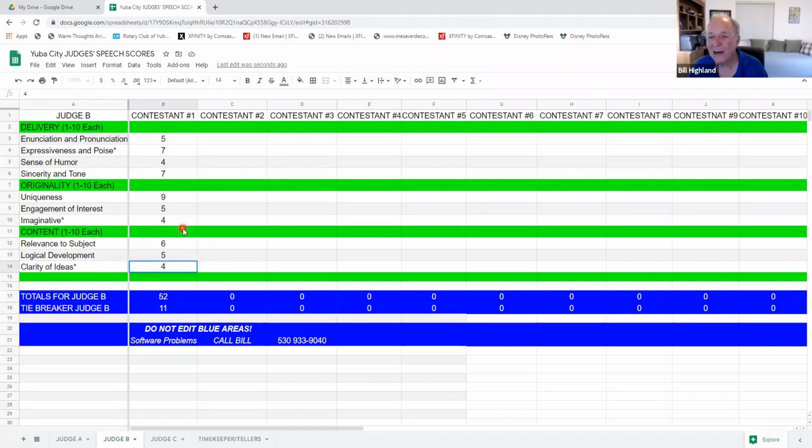Please read right here. Do not edit blue areas. Notice there's scores in here. If you edit the blue areas, there's a Murphy's Law chance that it will actually allow you to edit it. Now, I have to tell you that I was careful to protect the blue areas so you can't fool with them. But knowing how my life goes, you will be in the middle of a speech contest and decide to delete your blue area.